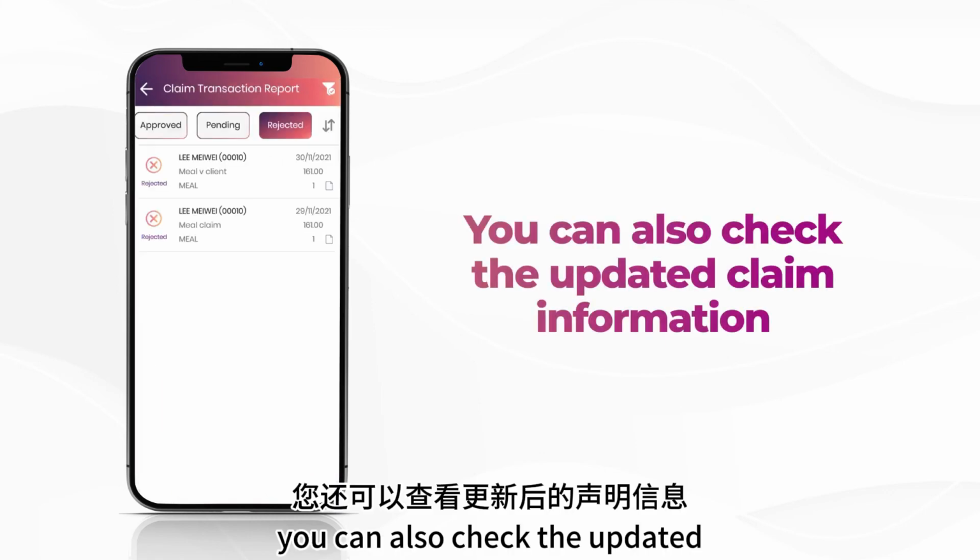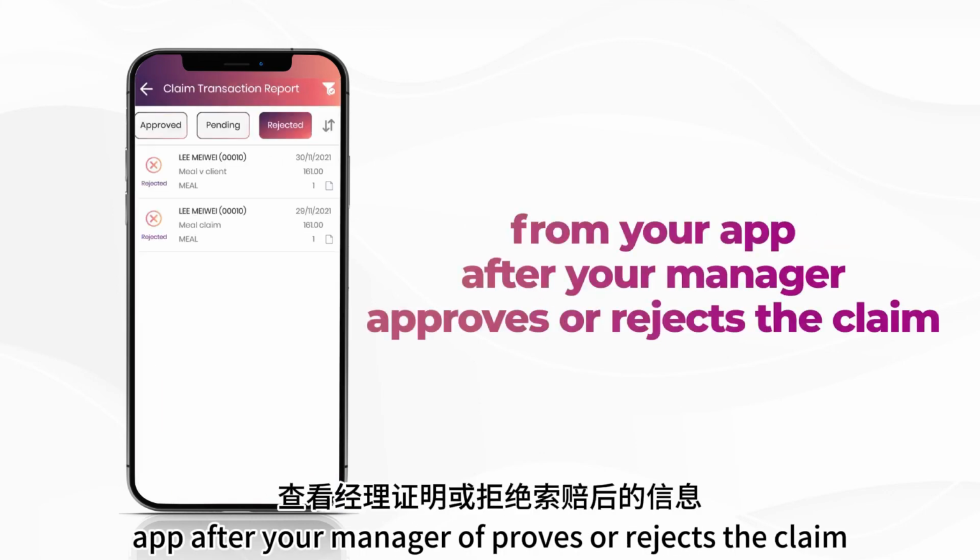You can also check the updated claim information from your app after your manager approves or rejects the claim.